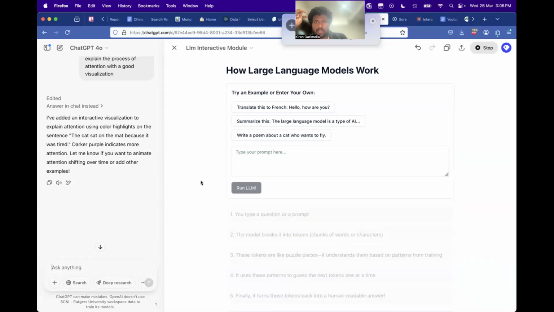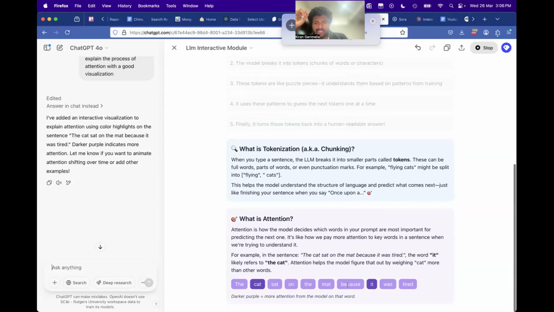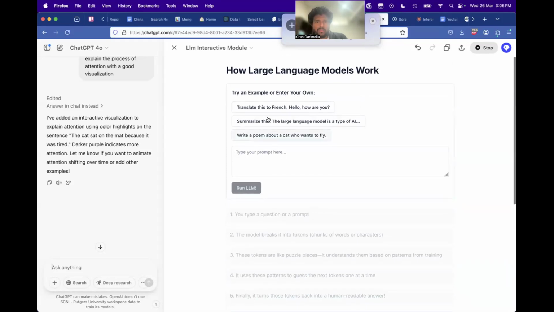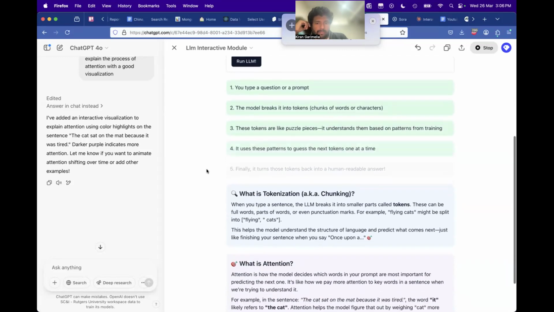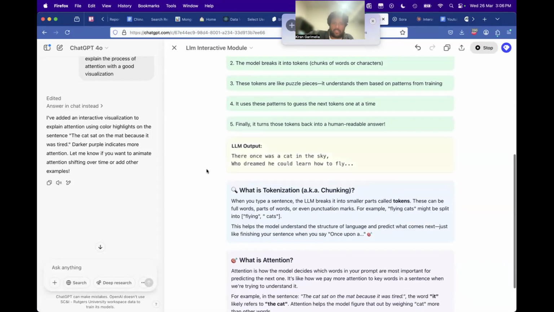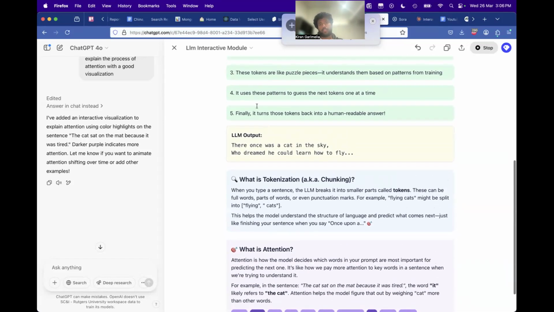Let's see if this explanation is any better. Okay, it's actually the same here. It says dark purple is more attention, right? So "it" and "cat" are related. Okay, this is not super helpful either, but as you can see, this is a good way of visualizing and building these sorts of education materials. So this is one example.